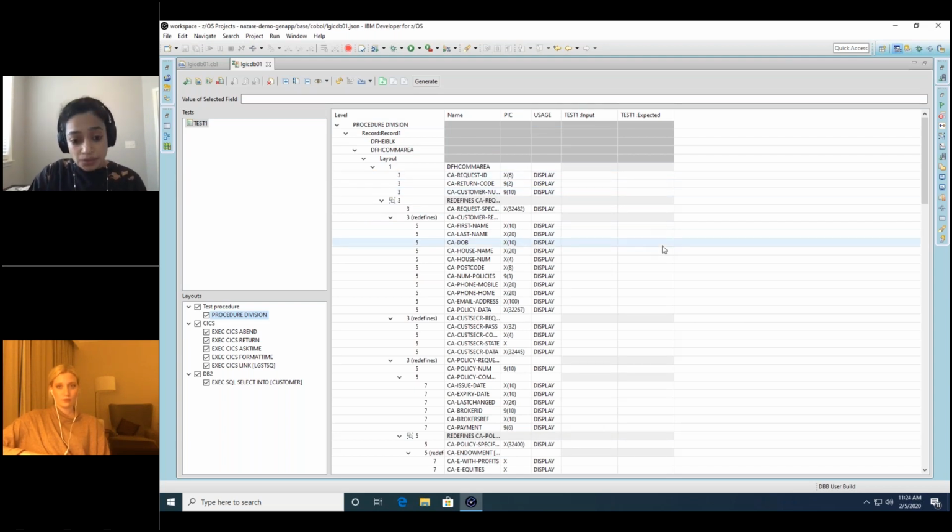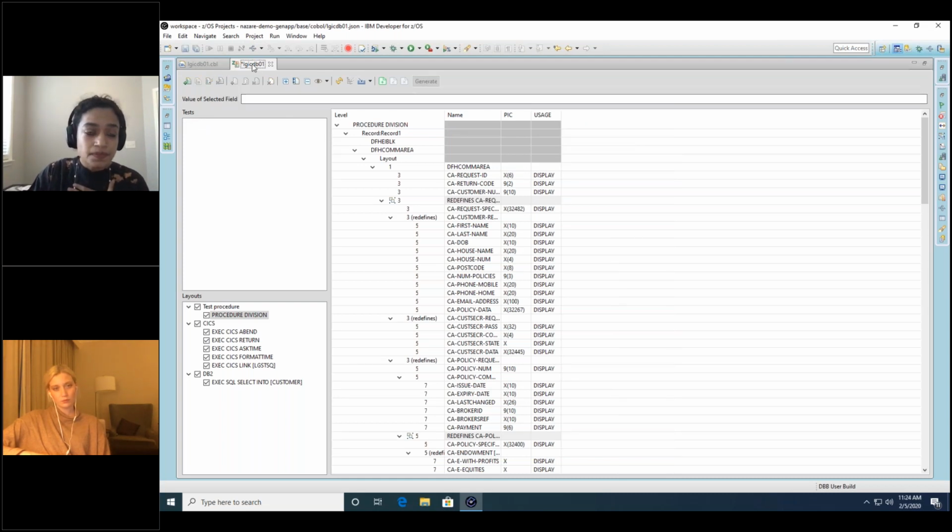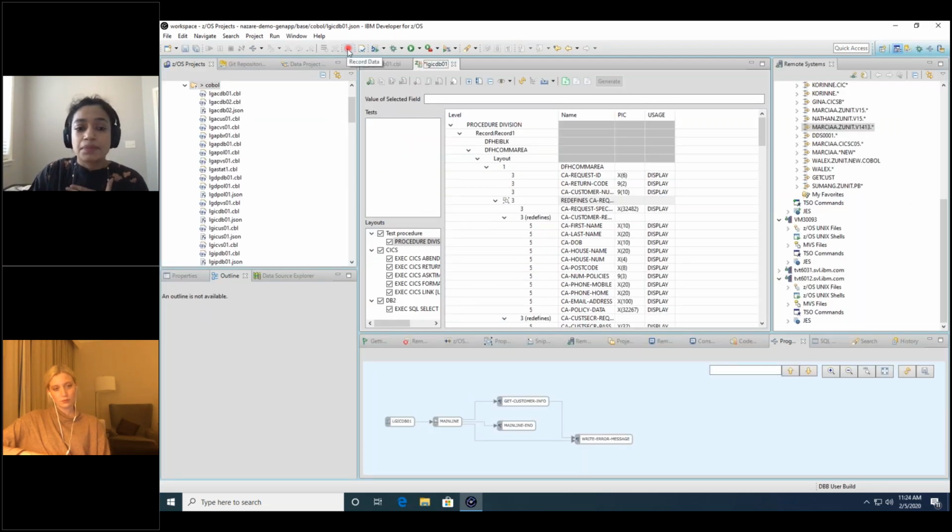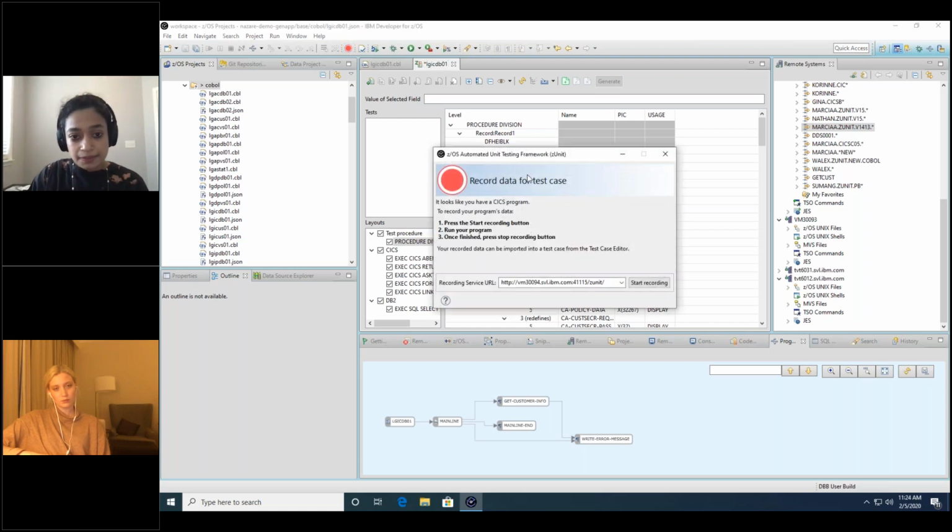But you know more than I do that it really doesn't stop here. This is a simple program with a very large copybook. You could have programs with so many CICS and DB2 statements. So where do you even start entering data, right? And that's where the recording helps. So I'm not going to use the blank test case, because I'd rather import data. I press on this red record button, and then I say start recording.